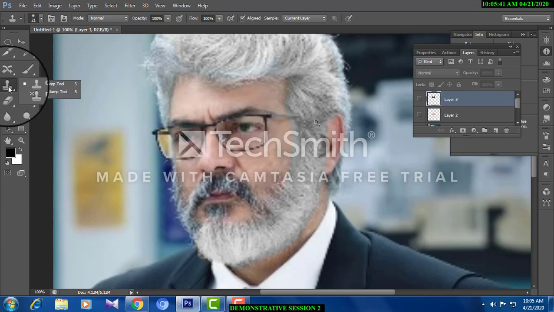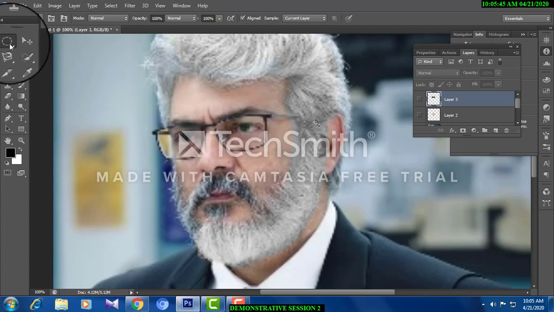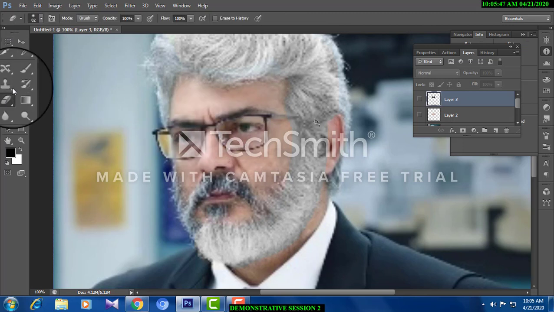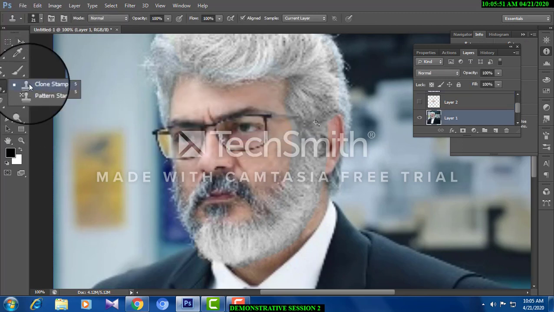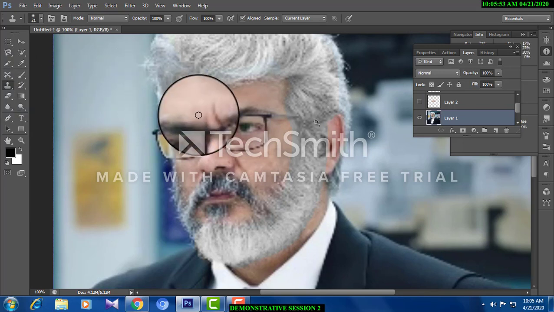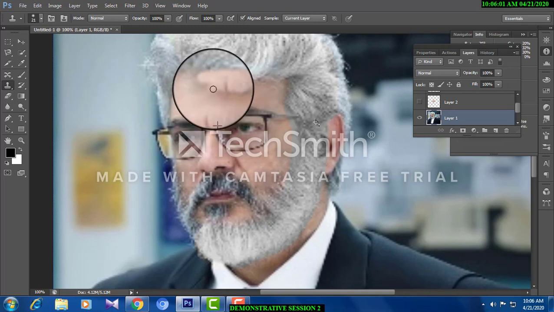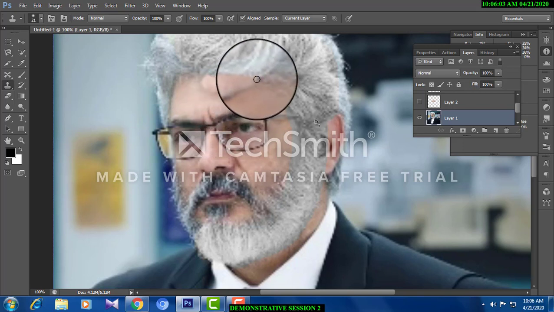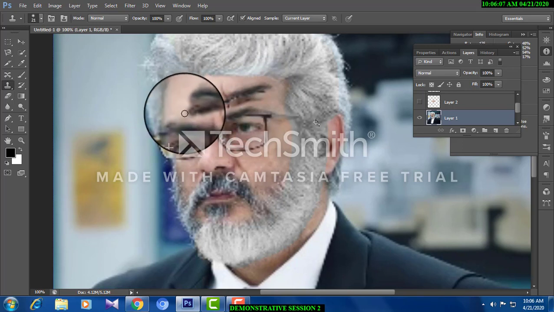And now this tool is called clone stamp. Clone stamp means you will have to choose an area. I'm just choosing this. Look at here. Don't worry, I will deal with it later. Slowly you choose this place. See this, similar to the patch tool. Look at here.